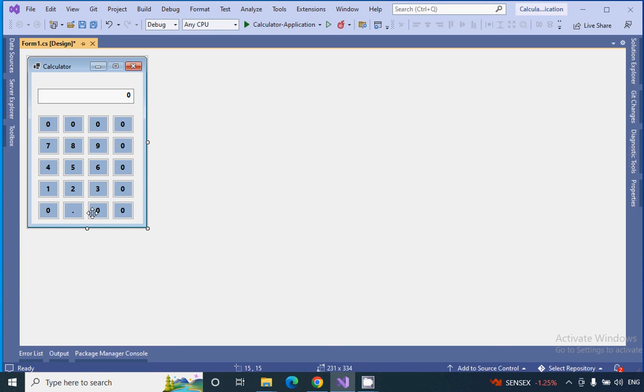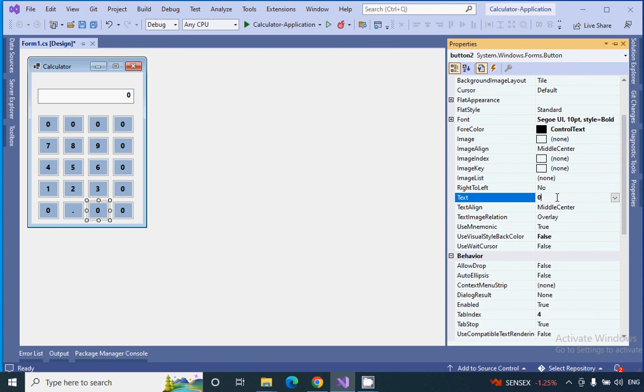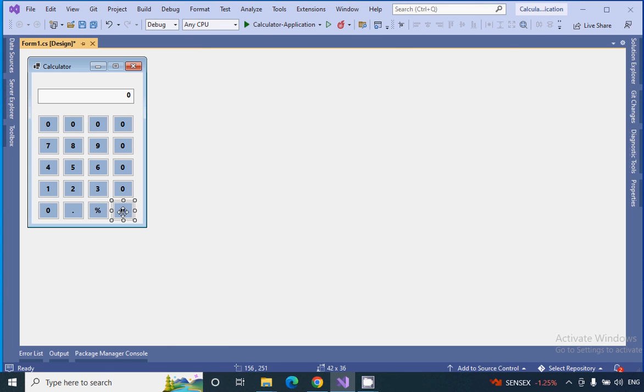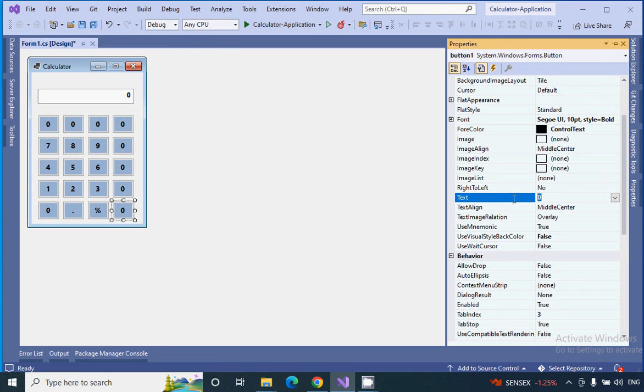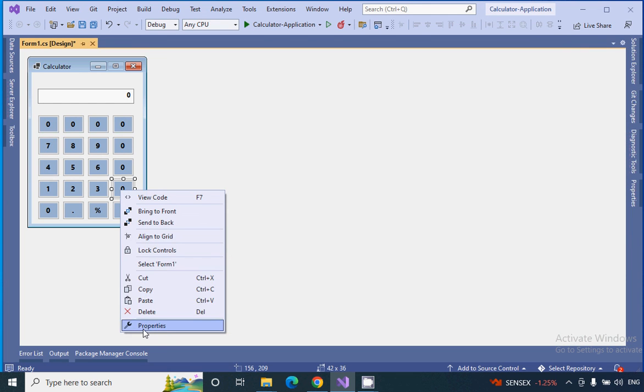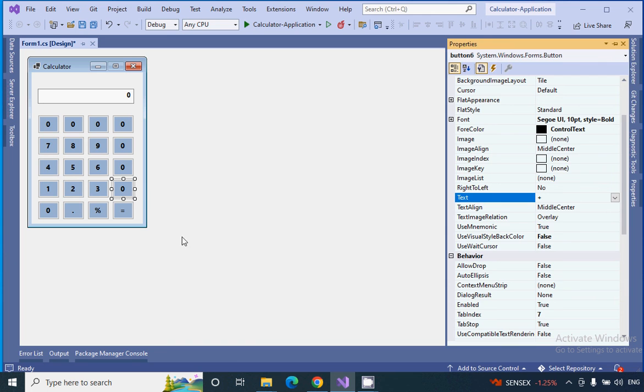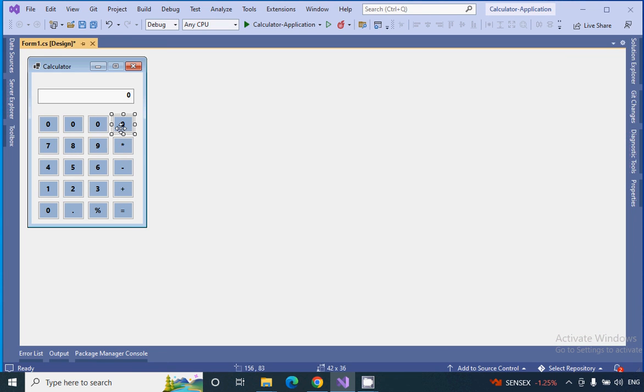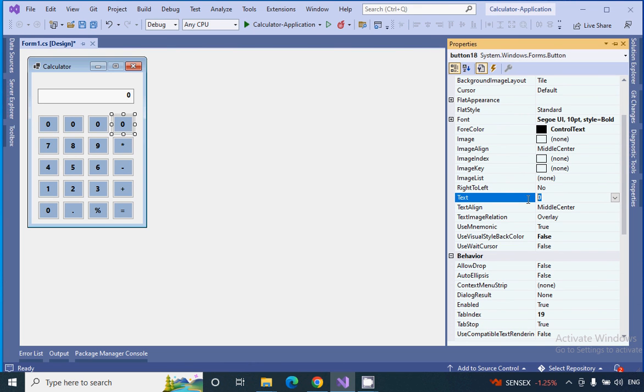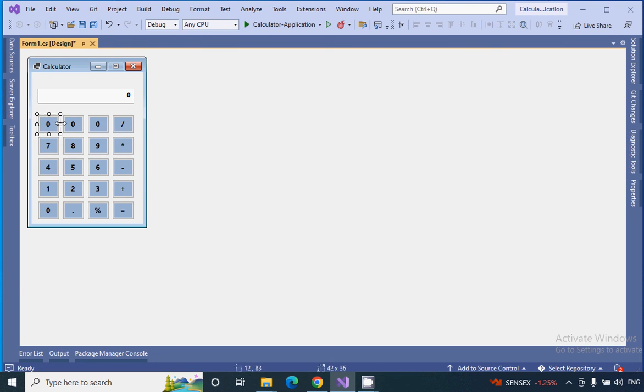Then we can do percent here. This should be equal, then plus, should be minus, should be star, then should be percent. Okay, and two more buttons are required here, so I will remove one.